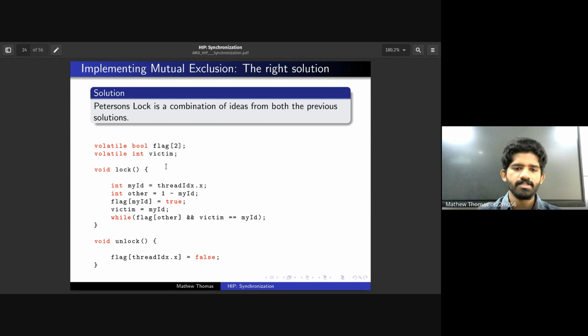In that case, this while loop will break. But if the other thread wants to go into the critical section, and if the current thread is the victim, in that case, it will wait. If the current thread is the victim, it essentially means that the other threads would have already gotten into the critical section.